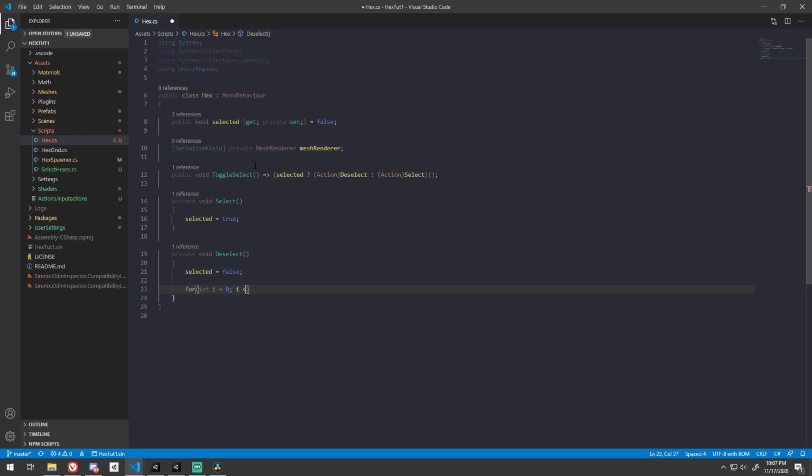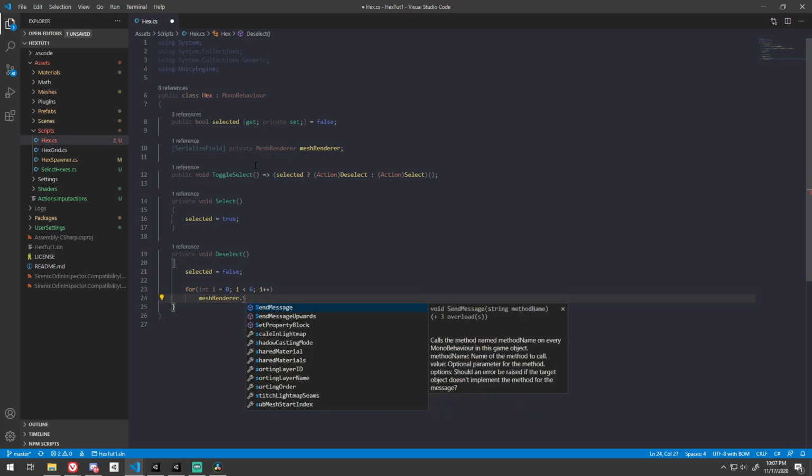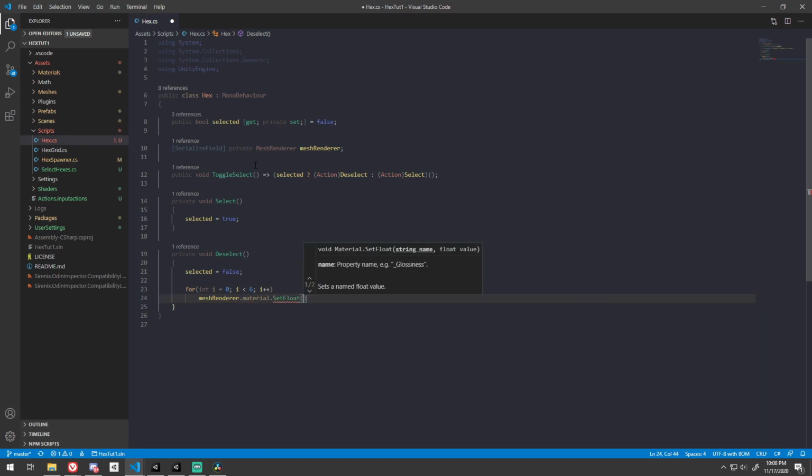Unity shader bools are just special floats, so loop 0 to less than 6 and use renderer.material.setFloat to set each edge bool to 0. A consistent naming scheme for your reference fields in the shader makes this really easy.